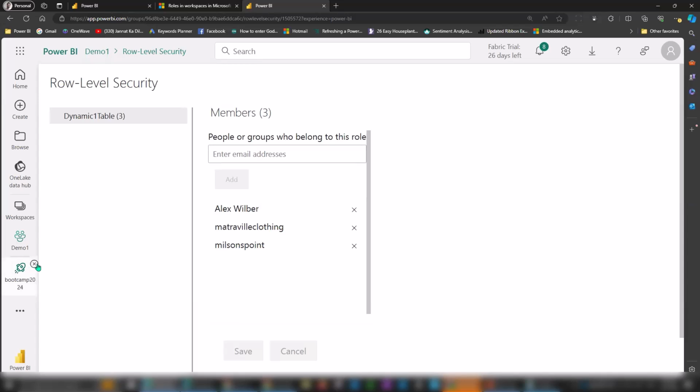But in order to apply row level security, the thumb rule is that the user needs to have only viewer access on the workspace. If they have report access, that's totally fine. If they have viewer access, then also totally fine. But if they are a workspace member or admin, or if they have build permission on that semantic model, then the row level security will not apply. It's only applicable for viewer access.